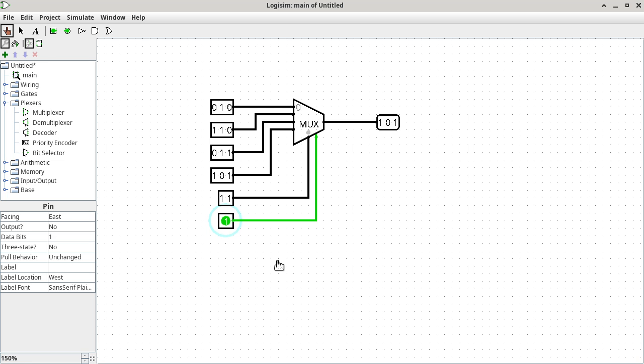All right. So as you change the select bit, the output would also change at the same time. For instance, if I say I want to change the input to just 01, then the output would immediately change to 110. So just watch this. There we go. Is that okay? That is a multiplexer.